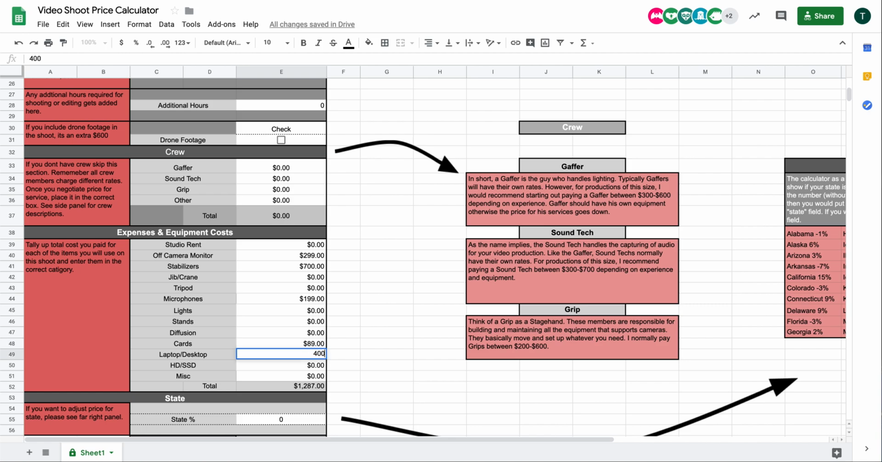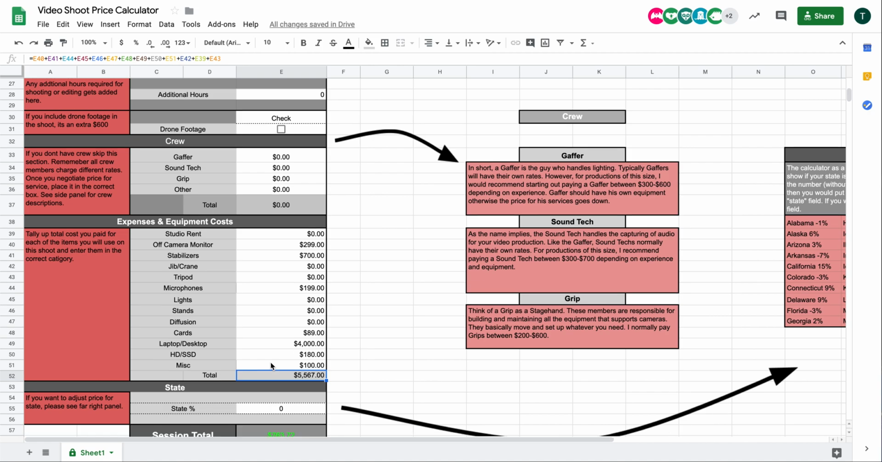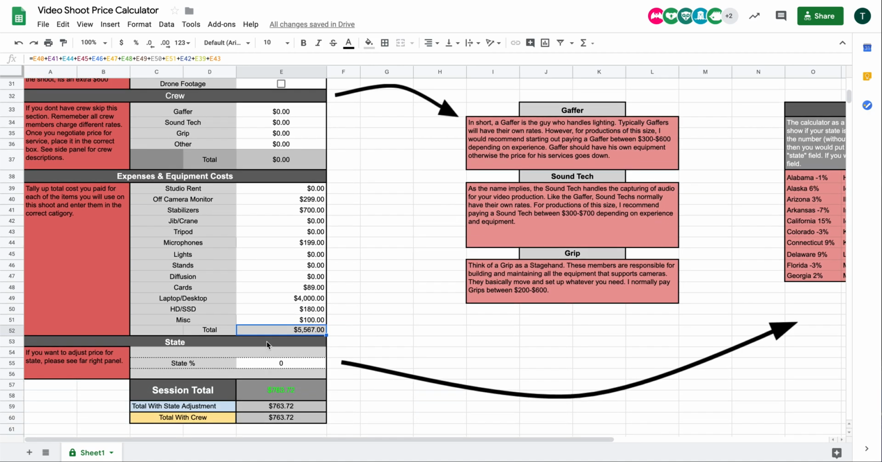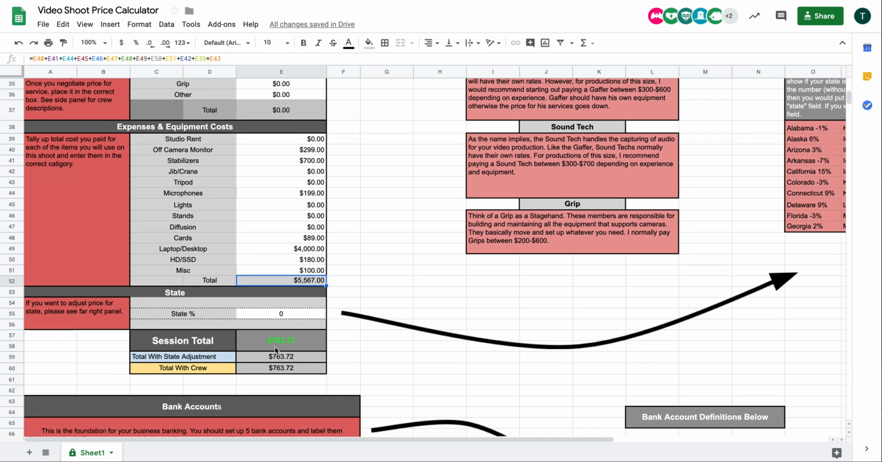Laptop, the laptop that I edit on is $4,000, so that is a Mac Pro fully loaded. HD SSD, I edit with the Samsung T5, and that's about $180. And then MISC, I'm just going to put in $100 because I know I'm going to have some extra things on there. So, you can see here the total for all of that. It gets depreciated, and it comes down, and it puts it out here.